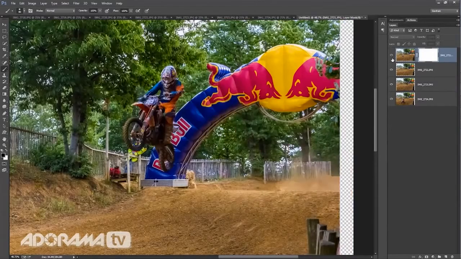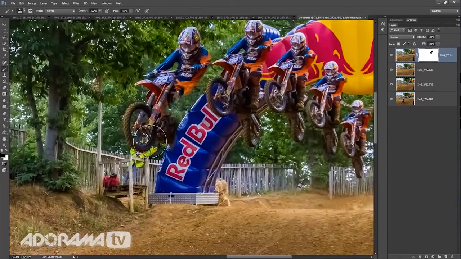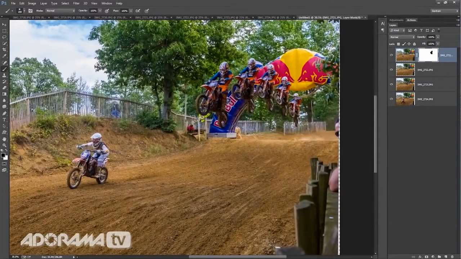So layer mask. So now he's traveling quite a bit further, so that's good. And I can make my brush a bit bigger using the right square bracket on the keyboard. And just bring him in like that. And you can see how it fits nicely over the Marshall behind. That's just luck. There we go. We'll bring him in, bring the tyre in. Perfect.